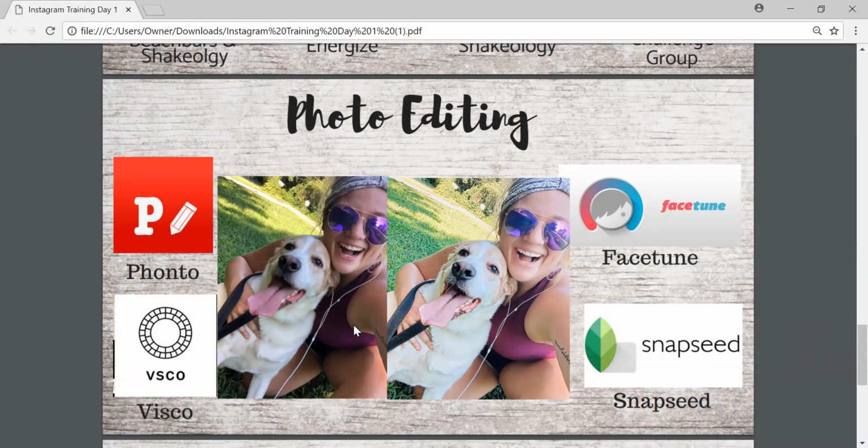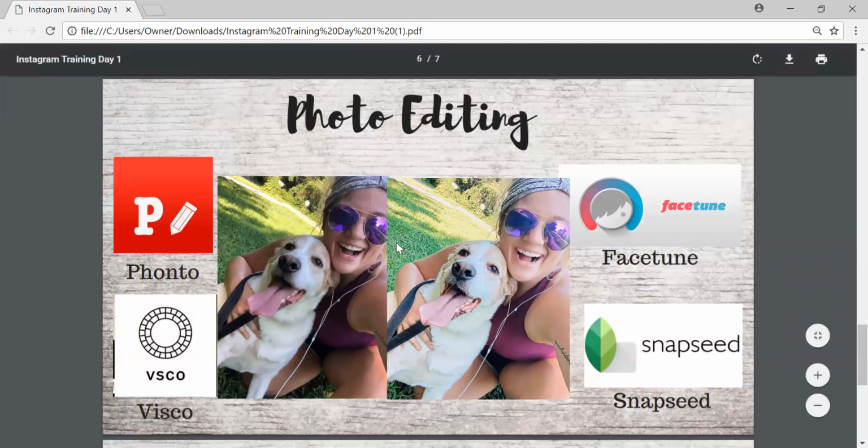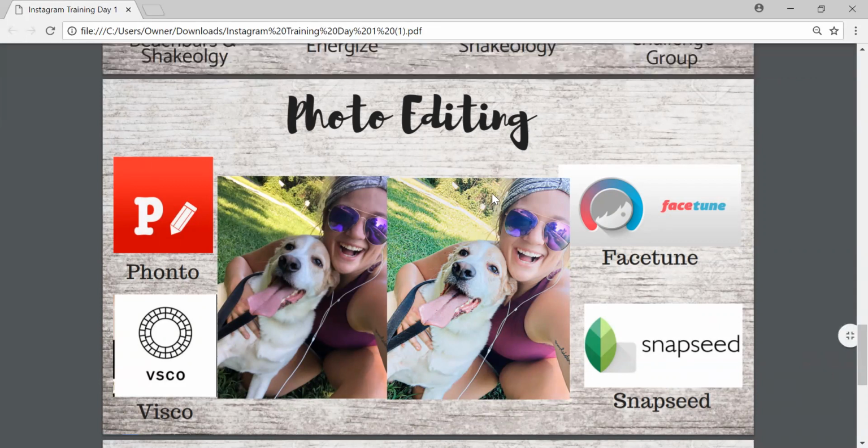So if you look here, I added detail to my dog Buddy's face, where it just kind of makes it pop more. And I added detail to the grass so you can see that it pops. And I even added detail to my tattoo so it doesn't just kind of go by the wayside. I didn't add detail to my face because it just looks weird. But that is just stuff to make your photos pop.